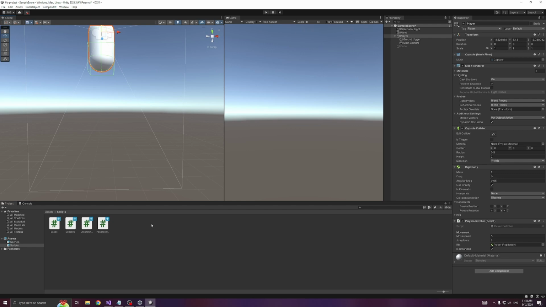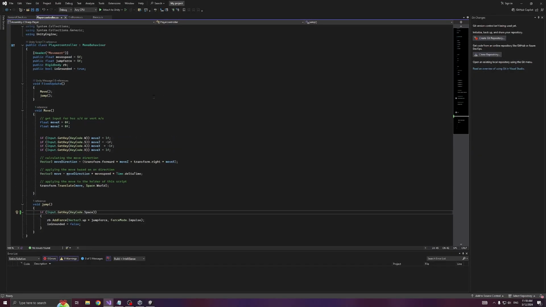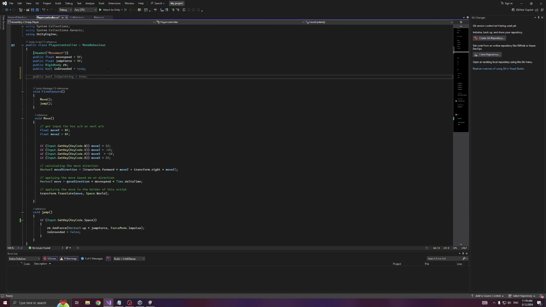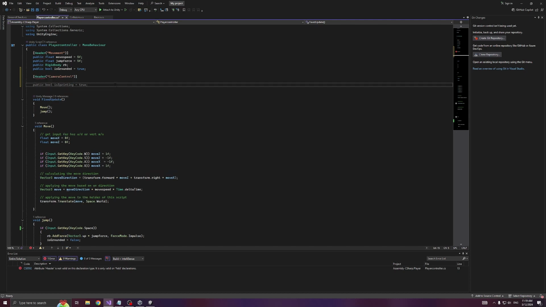Alright, so let's head back into our player controller, and then we'll set up a second header. We're going to go header, put the brackets in, the speech marks. I'm going to call this camera control. And this error is because when you make a header, you need to declare at least one variable under it. That's why that error is coming up.